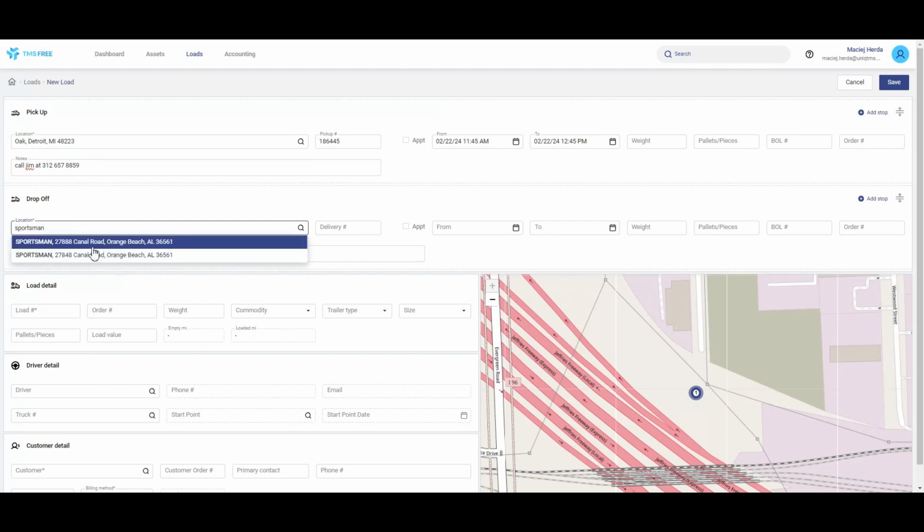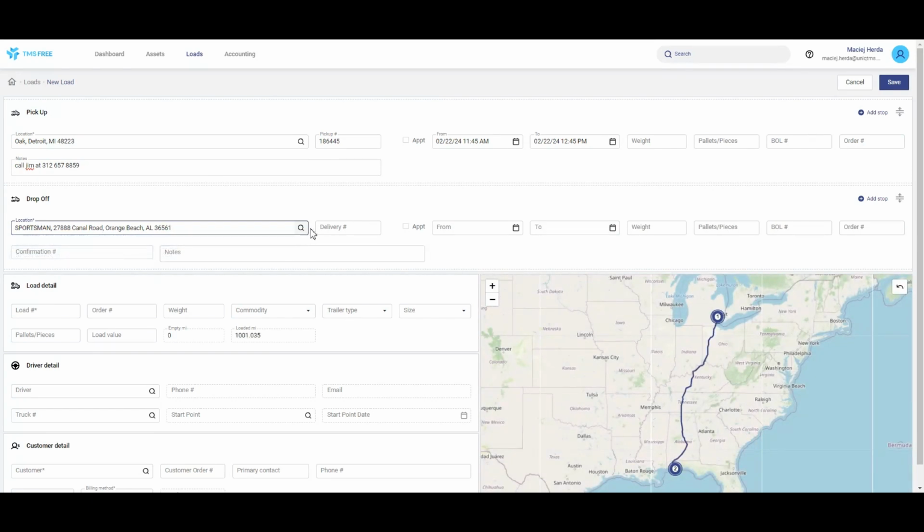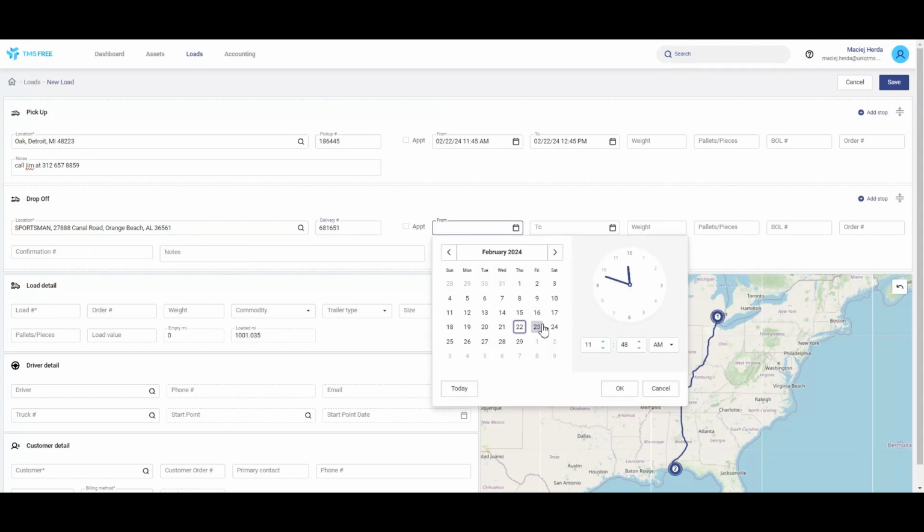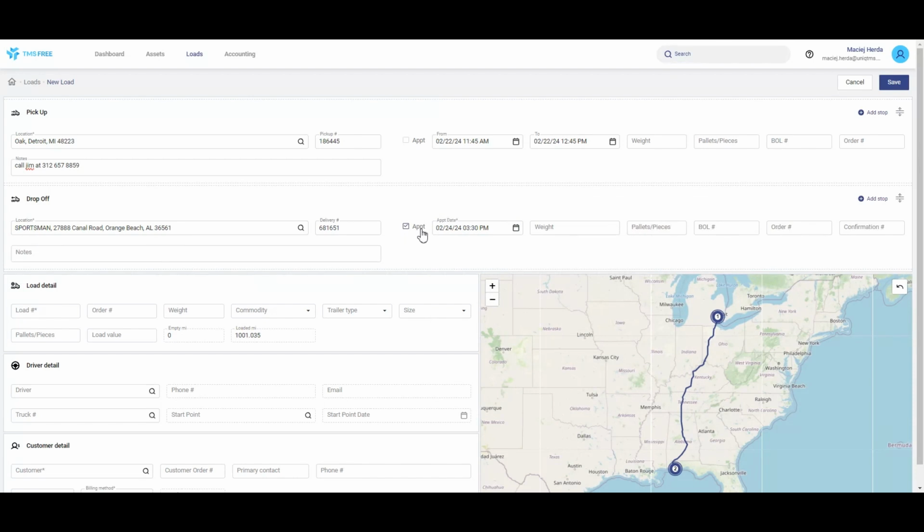We'll be able to select from our matches here if we have a specific delivery number. Same thing with the time frame. So let's select this one to be the 24th, and it's going to be at 3:30 in the afternoon, but as an appointment. As you can see, the fields then change, and you have the similar information in regards to the drop-off info. You have an option for a confirmation number if that's needed, as well as notes.